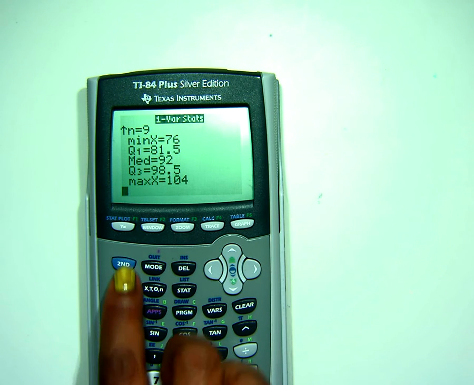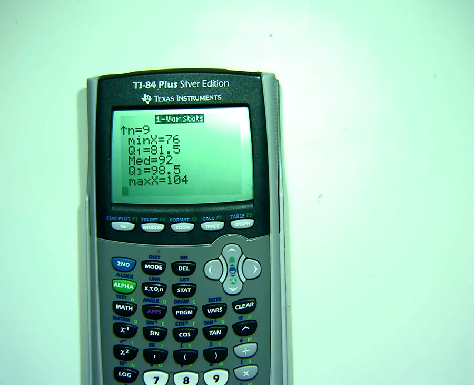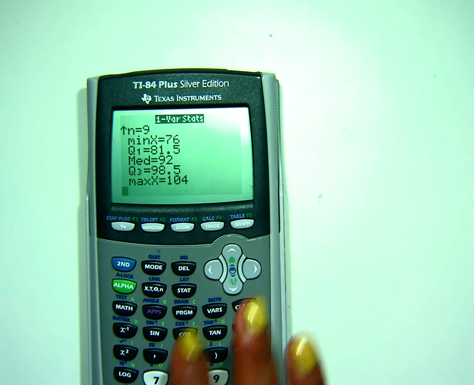So we've done this before. That's to find your mean. But remember, we're looking for a correlation coefficient. You may remember some of these steps. Next, we're going to hit Stat.